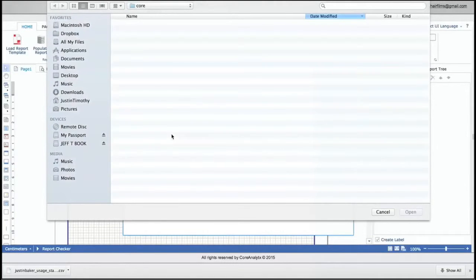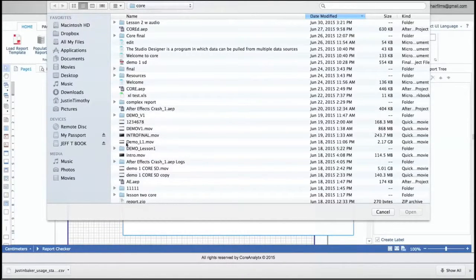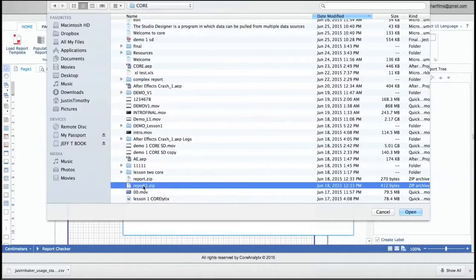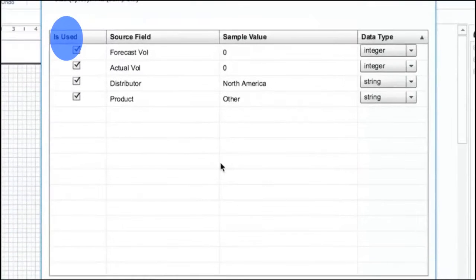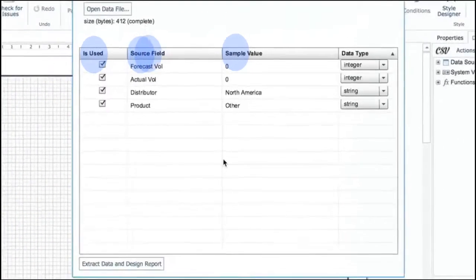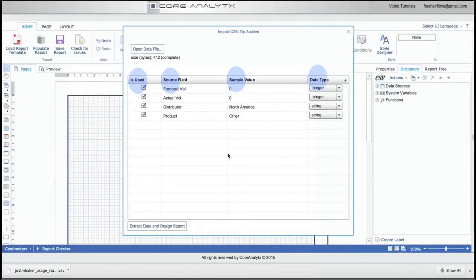First, you must compress the data into a zip CSV file, and then you can import the data into your project assets. Once the data has been imported, you can see what has been imported in 4 columns. The first column tells you if it is used or not, with a checked box. The second column tells you the source field of what the data will say or where the data source is coming from. The third column tells you the sample value or how the data will be displayed. And the fourth column tells you the type of data that will be displayed in the report.